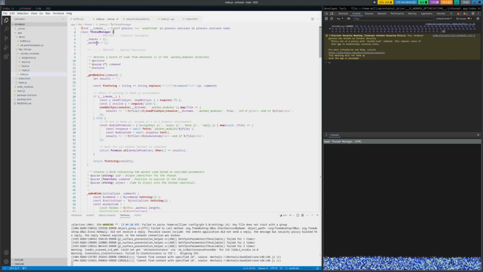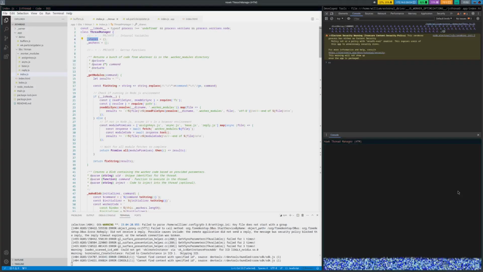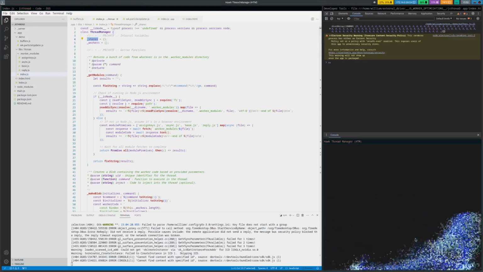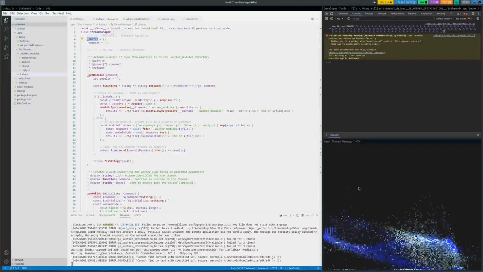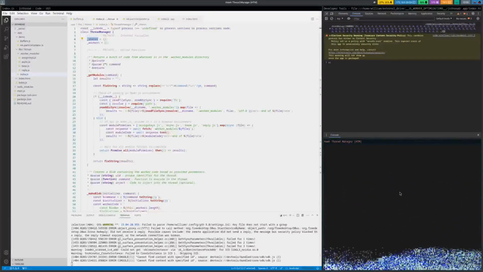Okay, so we have a shares object and a workers object. The shares object is where all of the shared variables are going to go, like the particle array that contains the x, y, width, and height, or velocities. So yeah, that's where those are going to go.